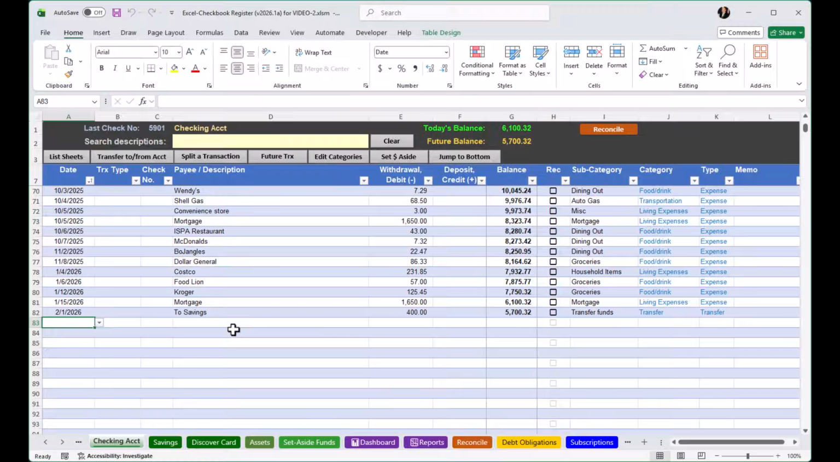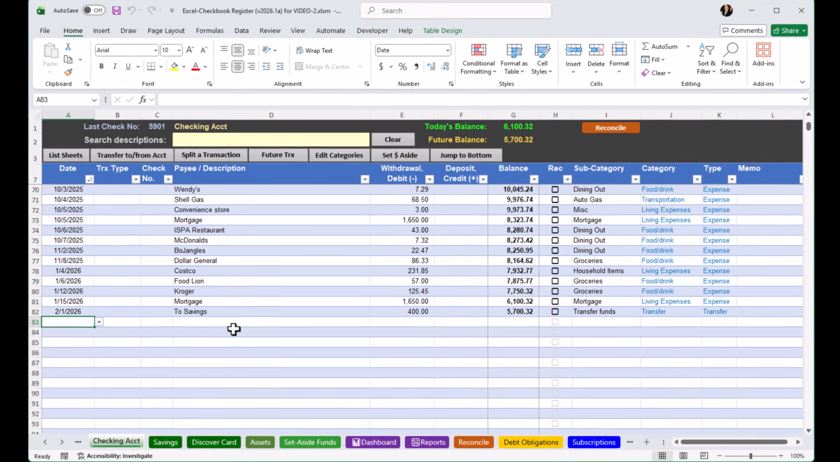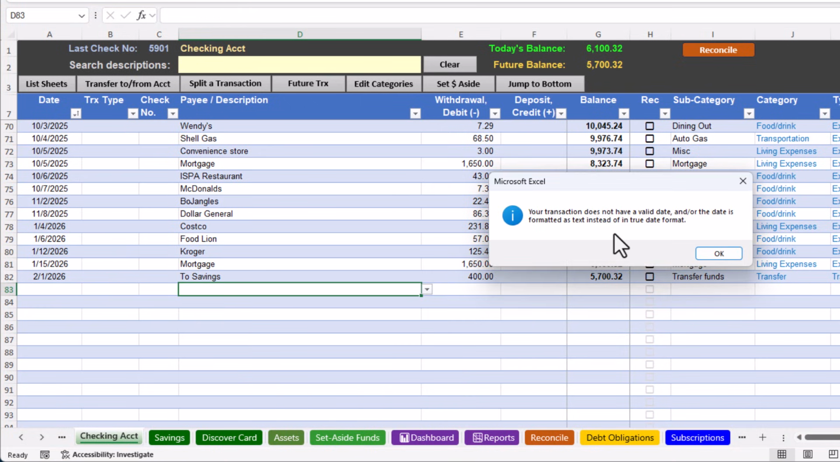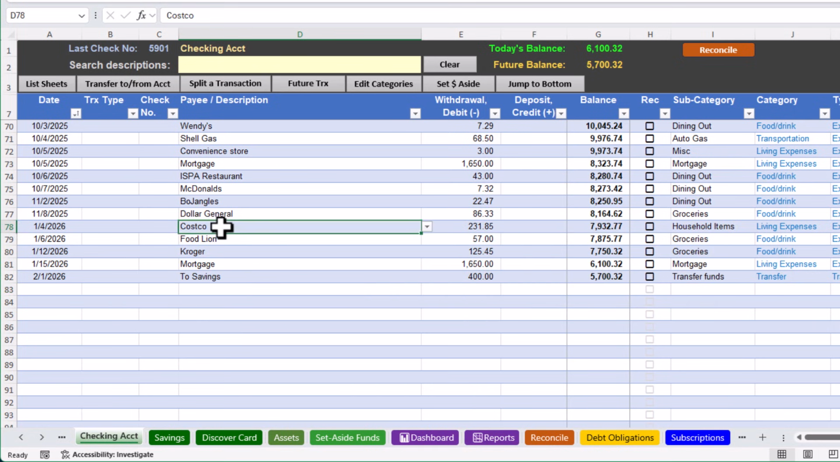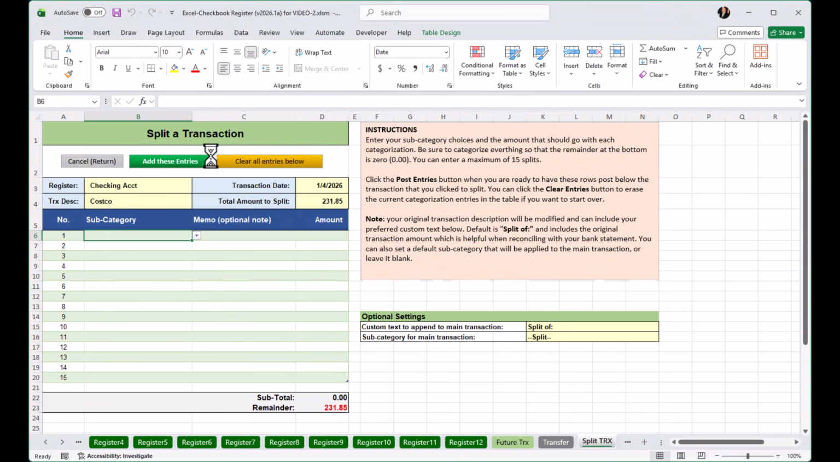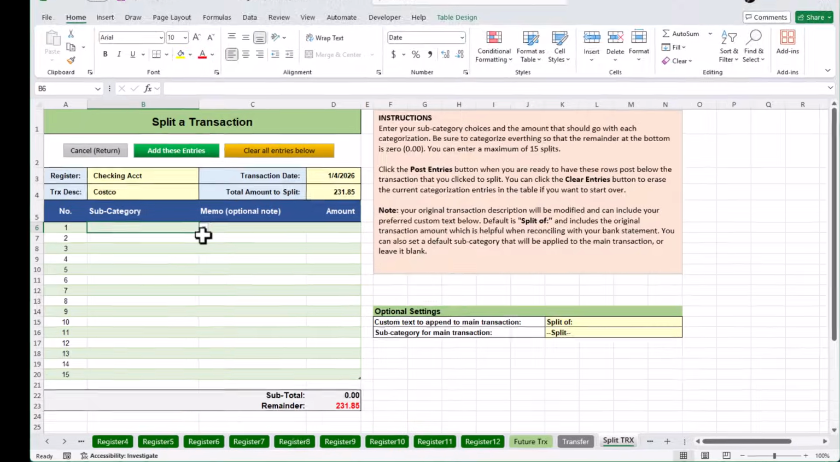So the split a transaction feature is handy when you have a large transaction and it spills across multiple categories. So for example, maybe this entry here for Costco is one that involves multiple categories, not just household items. Now, quick note, if your cursor happens to be on a blank row, and if you click that button, you will get a note to say that that blank row doesn't have anything to split. So we do want to be on the appropriate row when we go to click on that button to split a transaction.